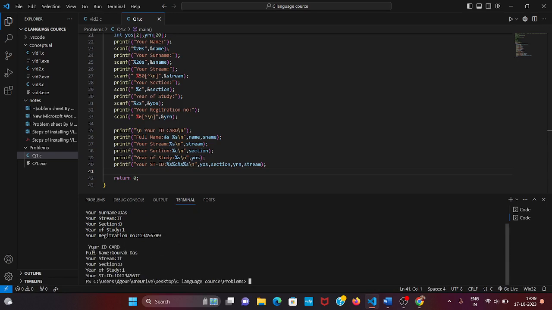Let's see the output. Your ID card, yeah, this is my full name. Your stream, yeah, all correct. D, year of study 1. Your student ID, let's see if it's generated correctly or not. Okay, year of study 1. Then D is for section, then 1 2 3 4 5 6, the first 6 characters, although we have entered till 9. Then stream is IT.